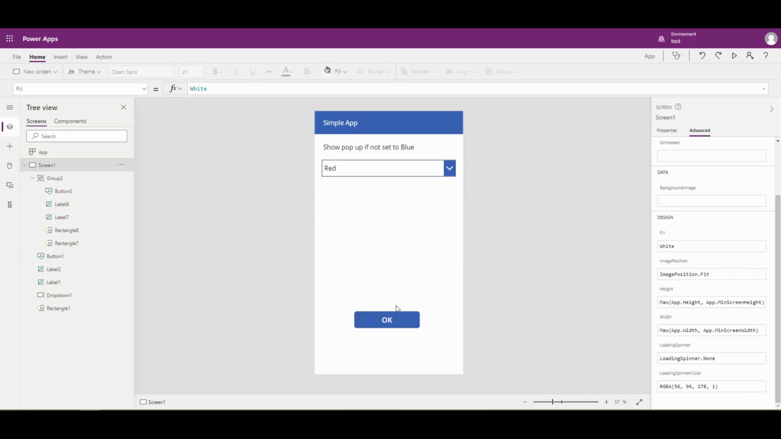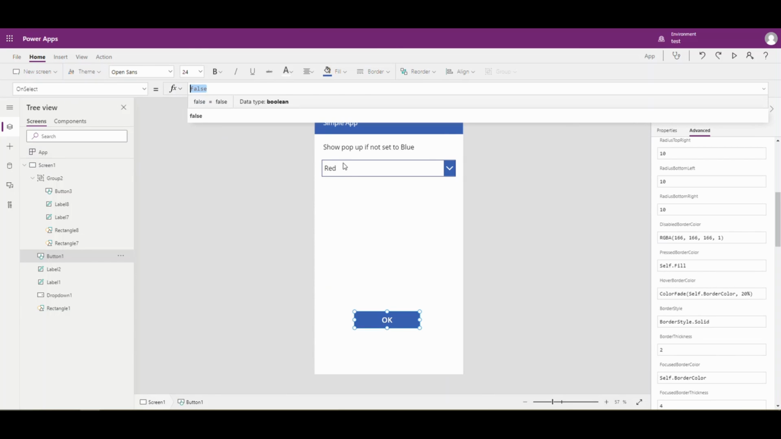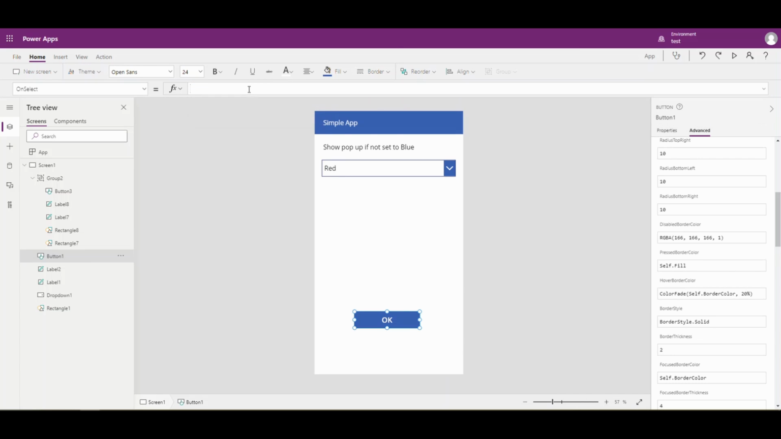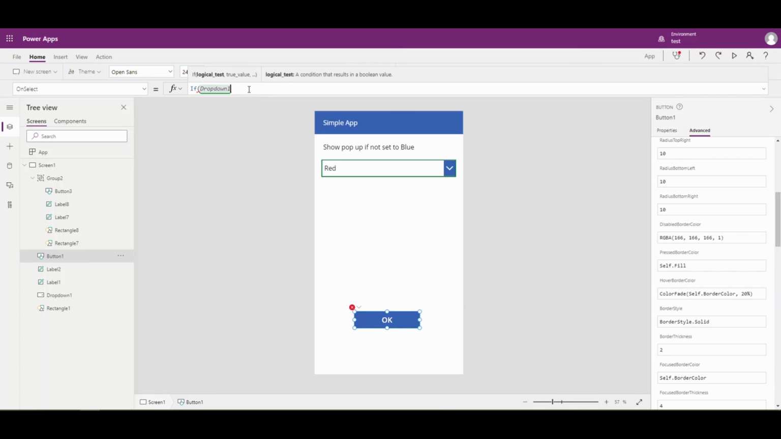What's going to actually set this to true or false now is if we click on the OK button, on select. We want to check to see if this drop down is blue or red, or we're just going to say if it's not blue, we're going to show this. So we're going to use an if statement to do that. We're going to say if, and that's going to be Dropdown1, which is the name of that. I didn't rename it.